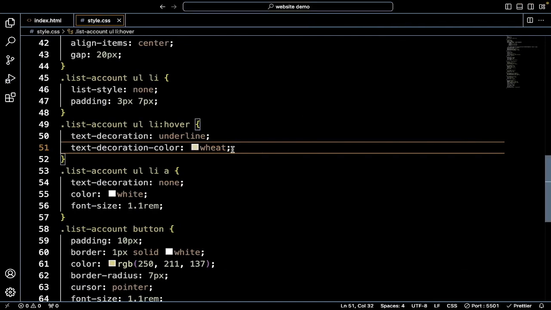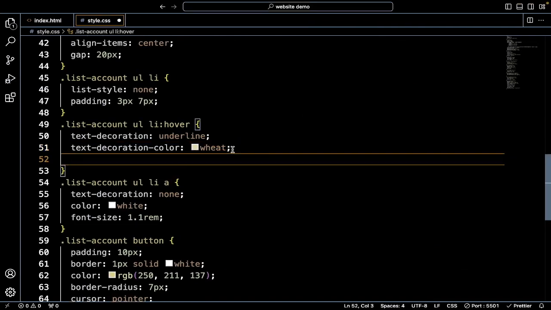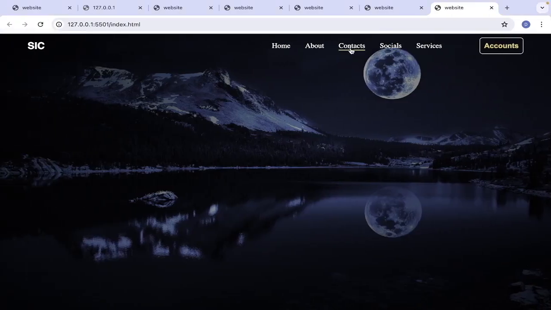So with that, we set the text underline offset. Text underline offset, we give it a figure, so let's say 5 pixels. Let's see how it looks. Now it's a little far away from the text, and that's exactly what we want. So let's add that for the account now.